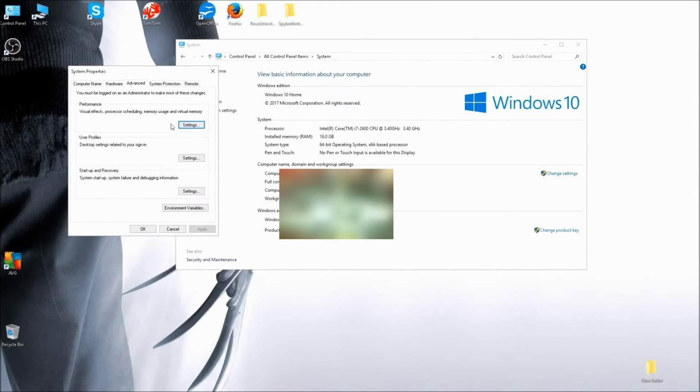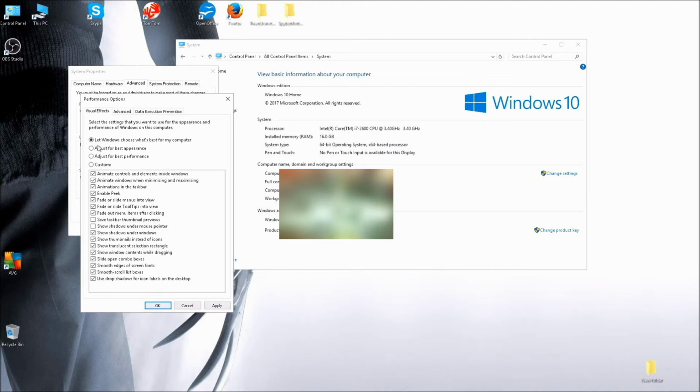So it's up to you guys what you want to keep. I'm going to let Windows choose what's best for my computer, but like I say, to speed things up, you can click to this one.